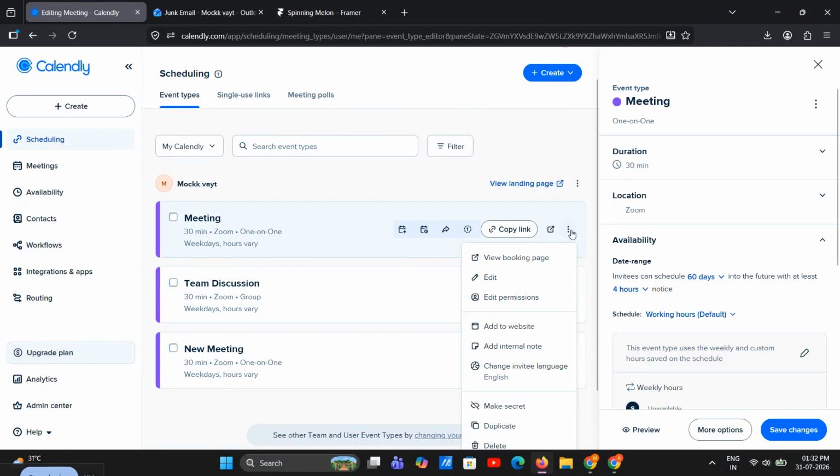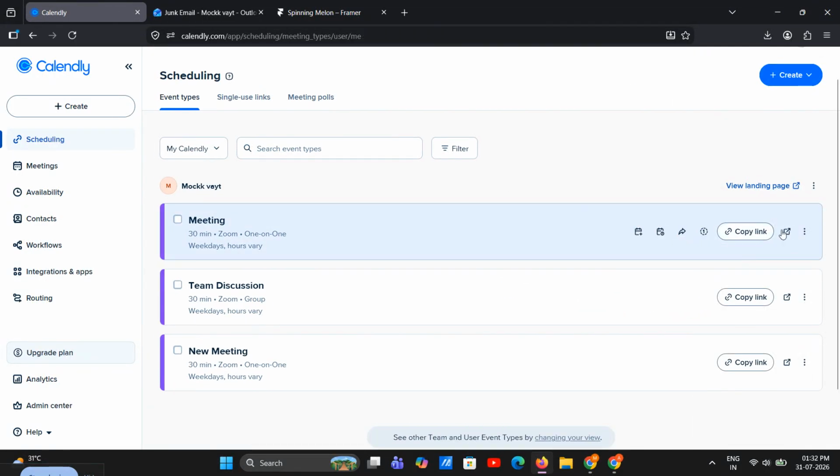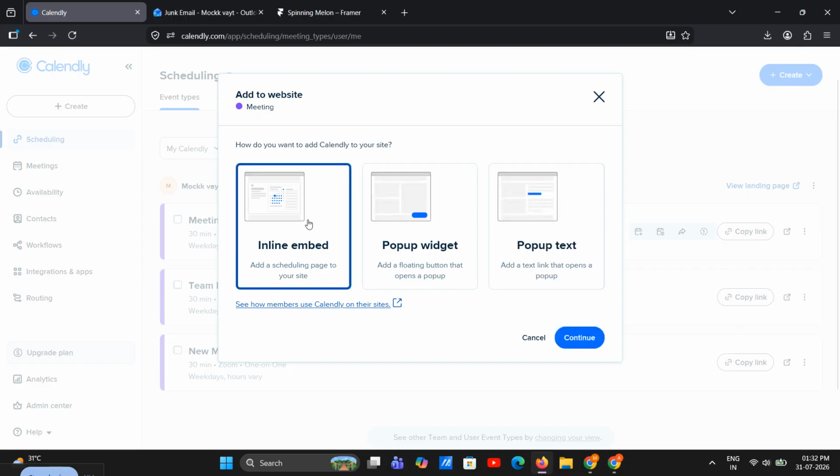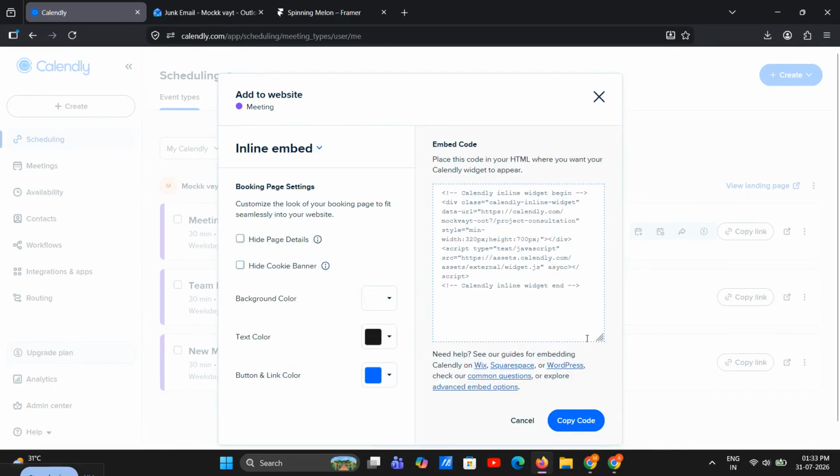Calendly will open a set of embed options. For this tutorial, select Inline Embed because that places the full booking calendar directly onto your page instead of using a pop-up or button. After choosing Inline Embed, click Continue. Calendly will generate the code you need. Now click Copy Code so the embed code is saved to your clipboard.